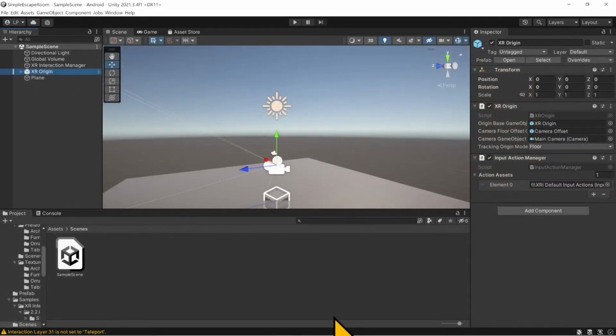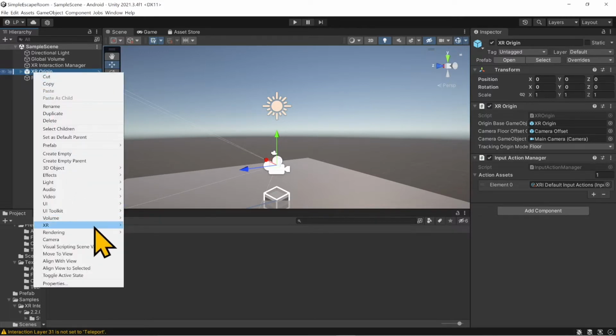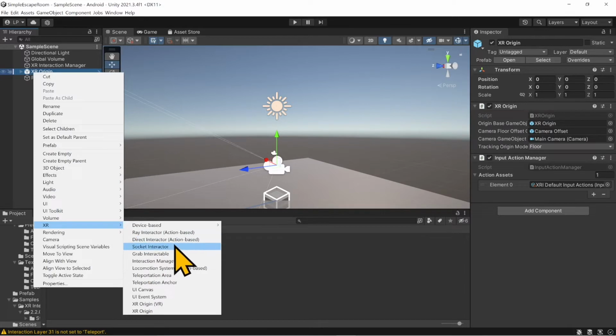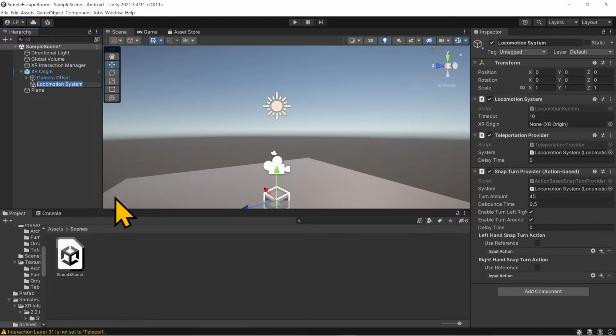So continuing to build our player here, one thing we want to do is be able to move around and rotate with our controllers. To add that functionality, what we need to do is right click on our XR origin, go down to XR, and in here you can see Locomotion System Action Based. We're going to add that to our scene here. Just hit enter to keep that same name.